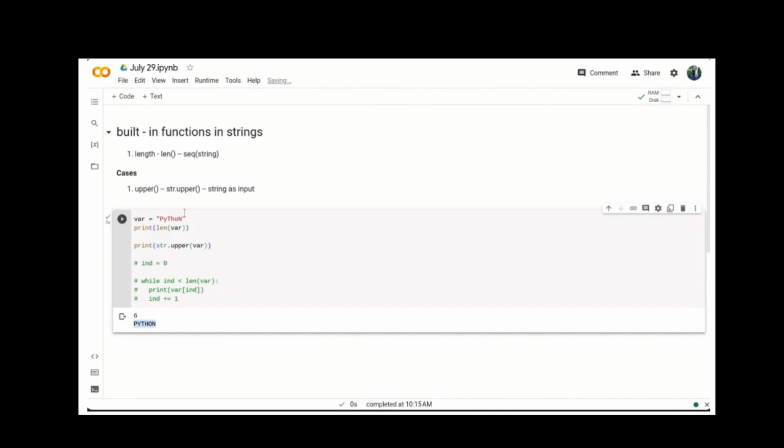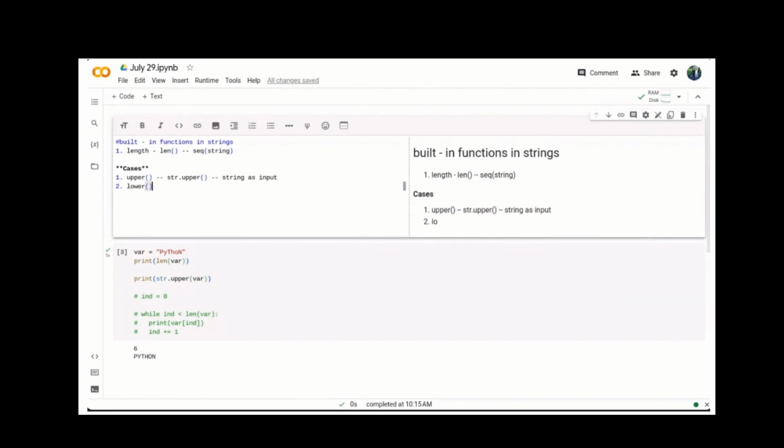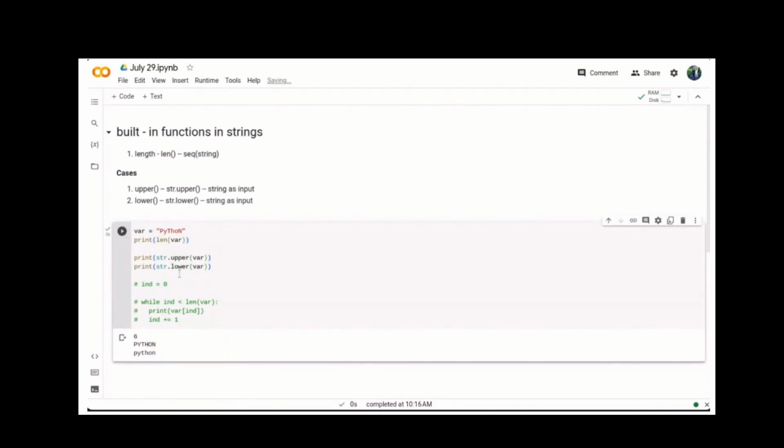All the characters in this particular string are converted into uppercase, irrespective of whatever case we are getting. In a similar manner, if we were to convert the same into lowercase, it is the same method with a similar structure: the lower function. This is how we call it, similarly to the upper function, str.lower, with a string as input, whatever string we want to convert into lowercase. Now we have our variable in lowercase.